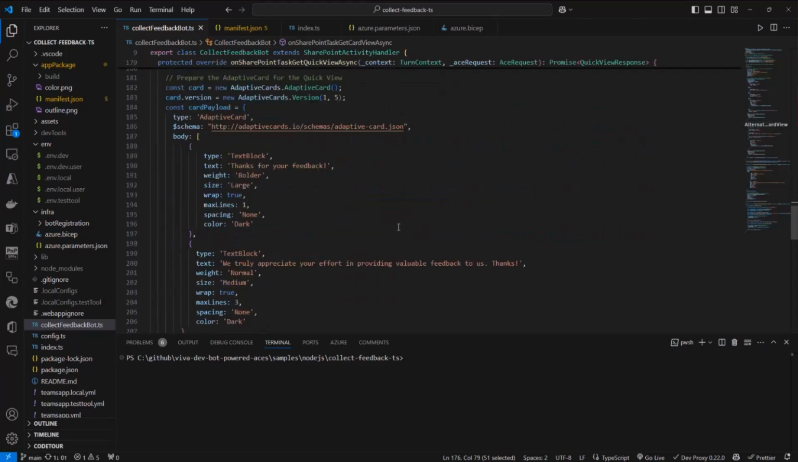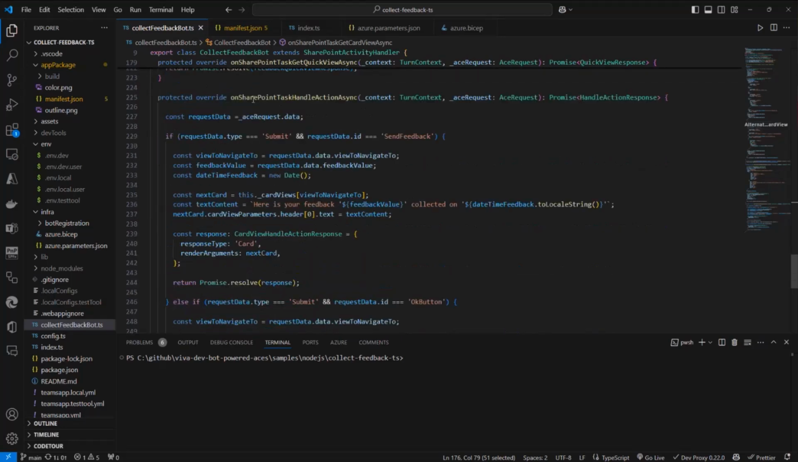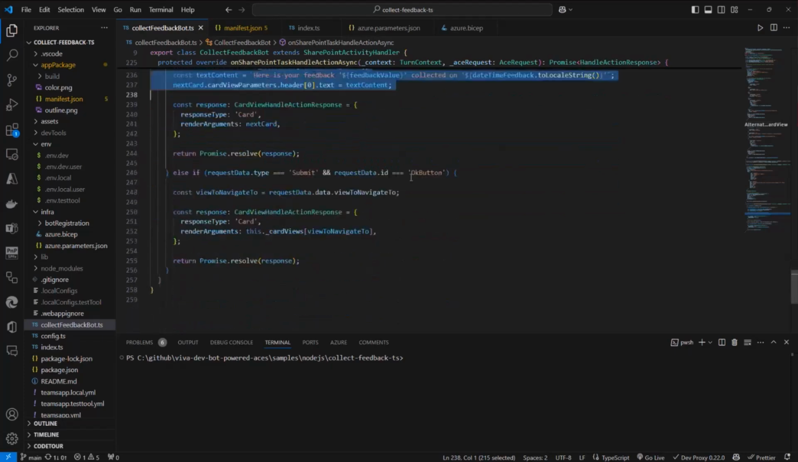Then when the user clicks on the button to submit the feedback, we will go to the onSharePointTaskHandleActionAsync. And in this one, if the action is the submit action for the send feedback, we simply get the feedback value provided by the user in the request data, and we use it to provide the output to the user. And here I'm simply configuring the output to say, okay, this is the feedback that you provided me, but you can do whatever you want. And of course, if the user clicks the OK button in the feedback form, we will go back to the initial form.